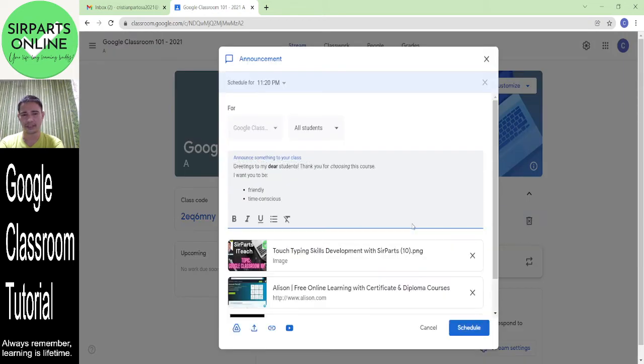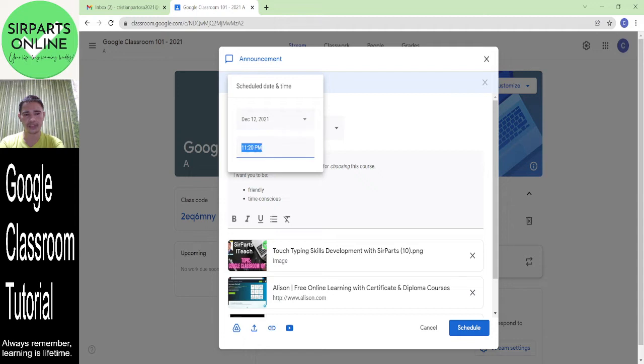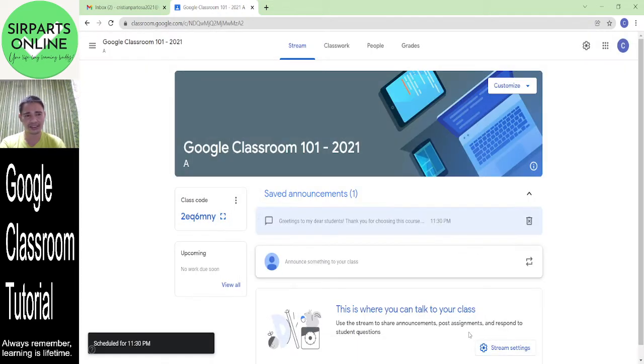Why is it not yet appearing? I didn't click the schedule. That's the problem. And it's December 12. Then I'm going to schedule this. Let's try to change this to 11:30. Then schedule. I forgot to click the schedule. So it's already scheduled. 11:30. Okay.